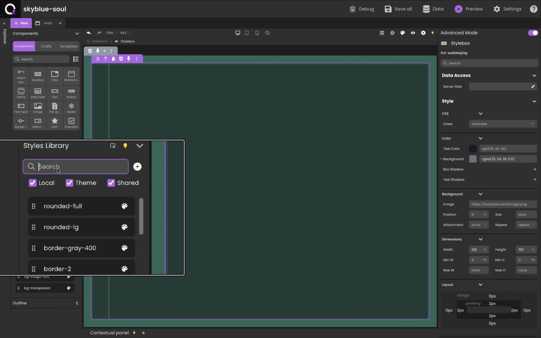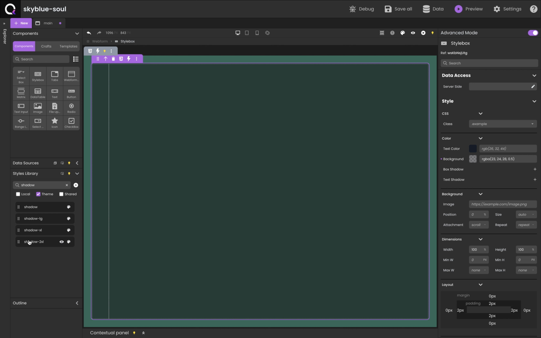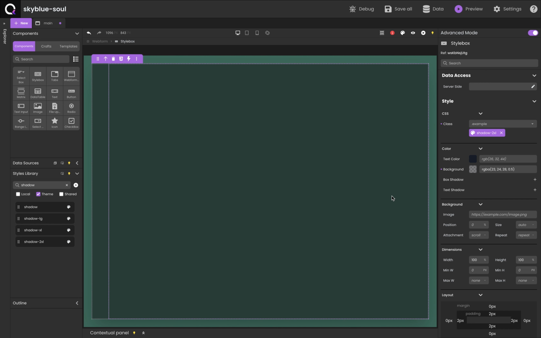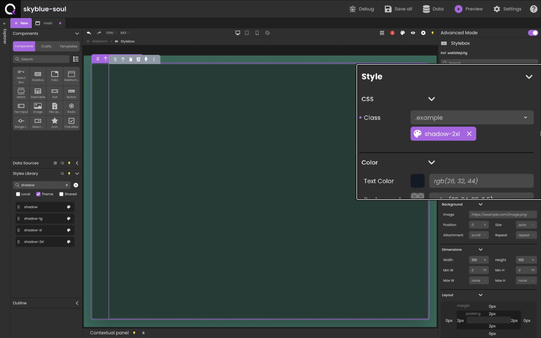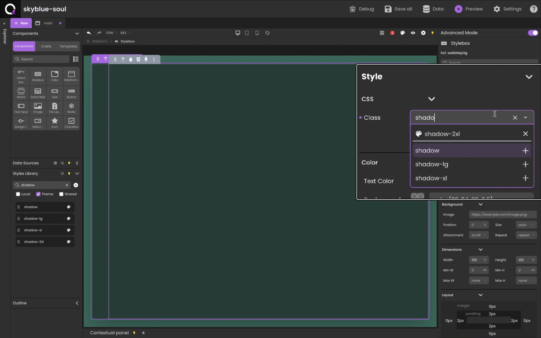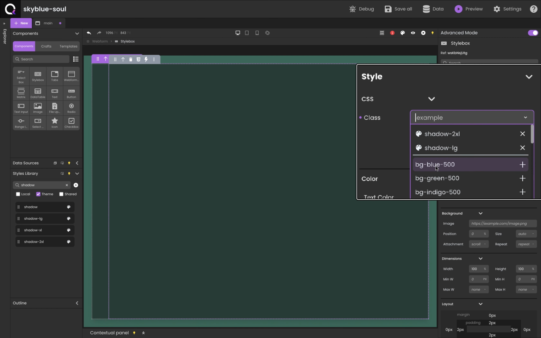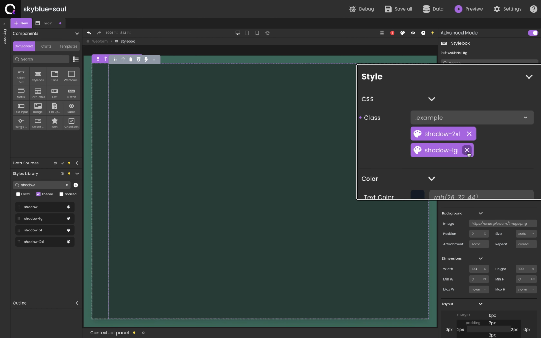Search for shadow and behold the theme CSS classes with their charming paint palette icons to distinguish them. Using your chosen CSS class is a breeze. Drag and drop it onto your component. Check the CSS section under the Style category to see which CSS classes affect your component. Add and remove as many as you want with a simple click.